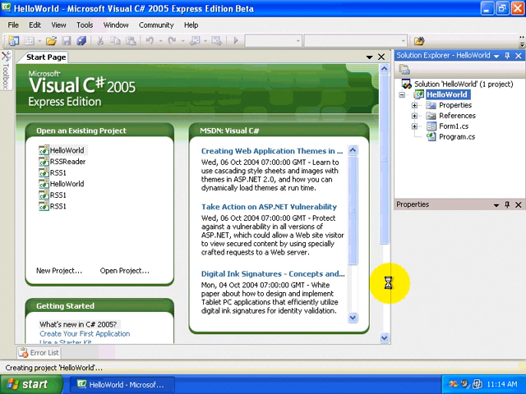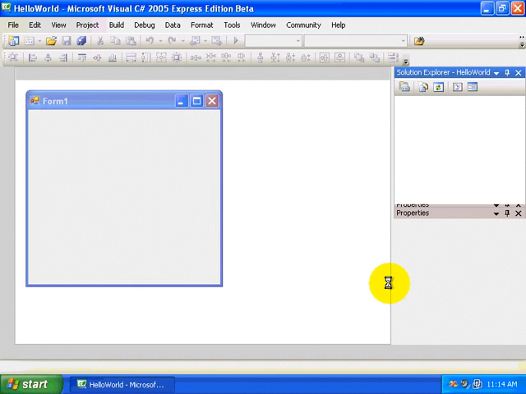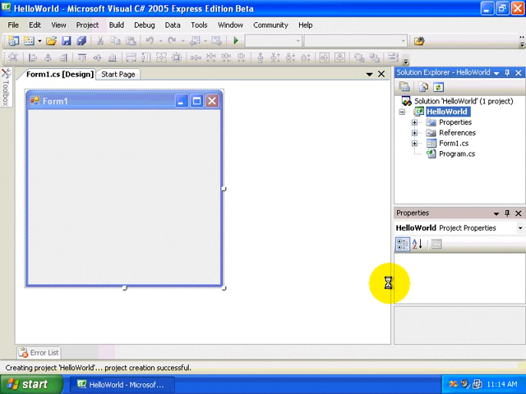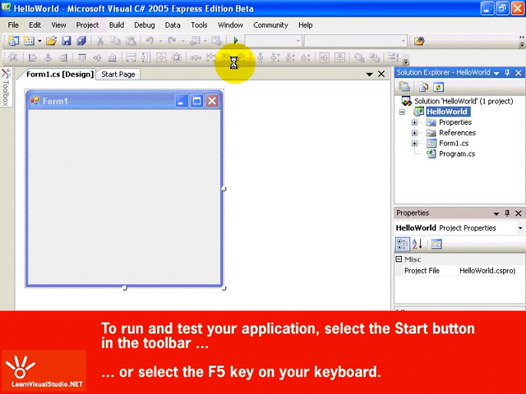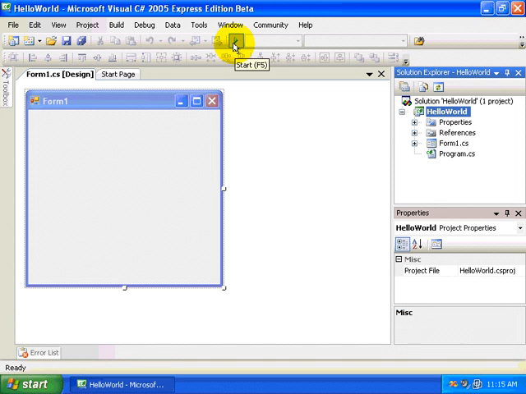So by default, after a moment or two, what we'll see is a form that'll pop up with nothing on it. Now at this point we have a complete Windows application. Let me do this just to prove that point. I'm going to use my mouse cursor and go to this little button. This is the Start button. This allows us to run our application in what's called debug mode. It allows us to see what the application will do if we were to stop right now and compile it and give it to a friend. Let's go ahead and hit Start.